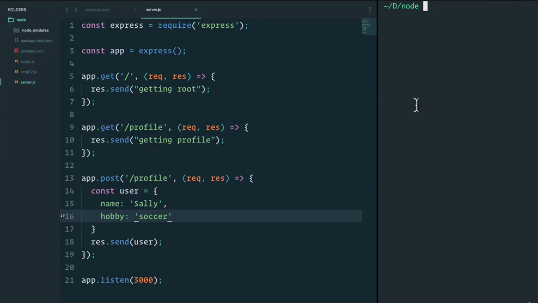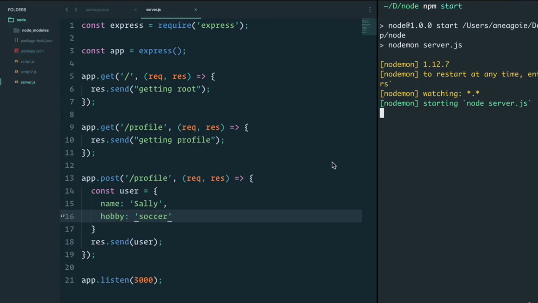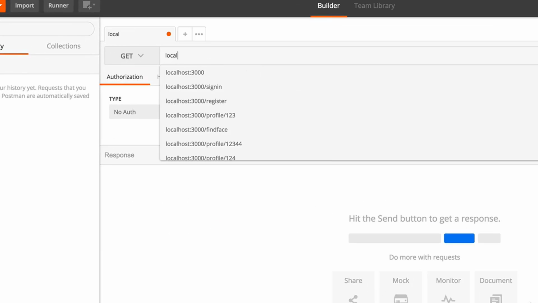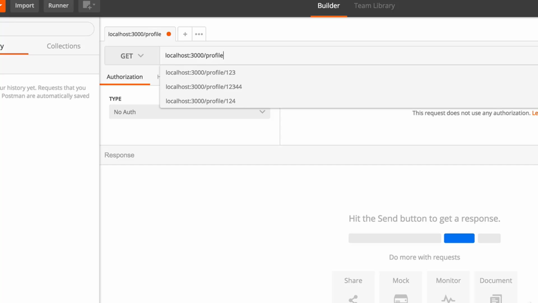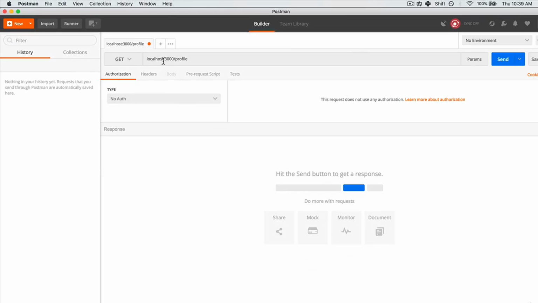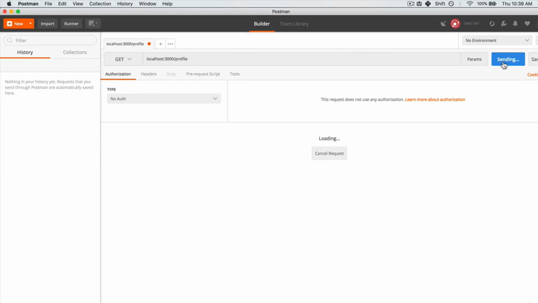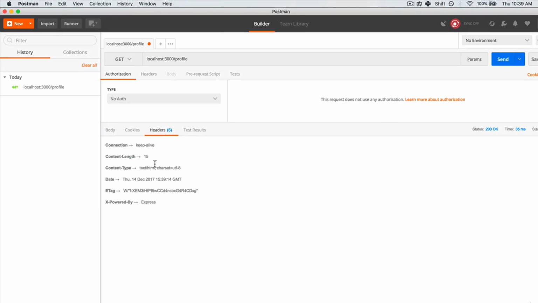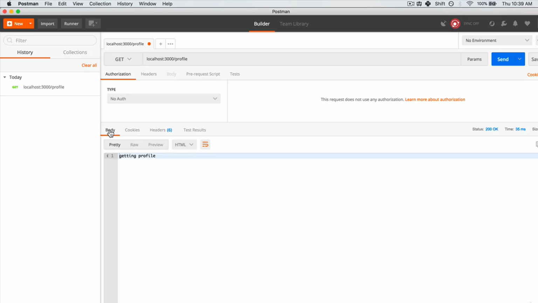So in our example, let's do npm start again. And while the server is running, let's just go to profile, get profile. And then in here, we want to say localhost 3000, that's the port that we gave it. And we'll say profile. So we want to do a get request over here. If I click send, I get getting profile. It gives me the headers and the body, which is great.